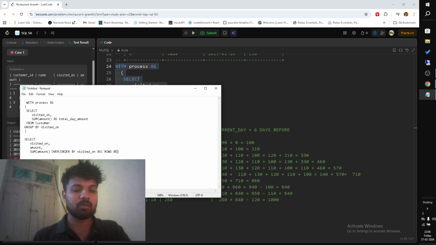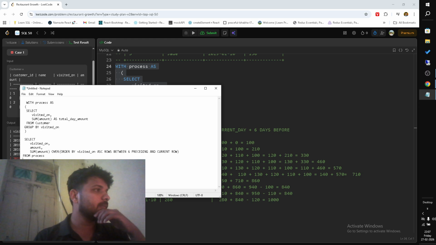Okay, and rows between 6 preceding and current row. 6 preceding and current row. Okay, yeah. So from process here, and that's what it is. Yeah, I think this is correct. So let's think for the moment. So visited on, amount, which is from the process.